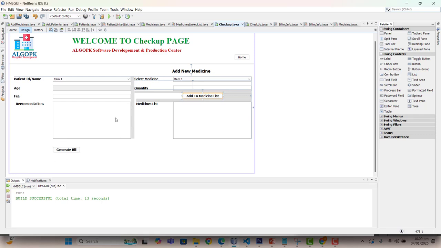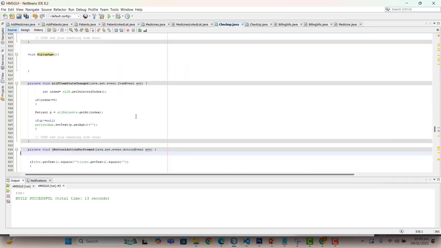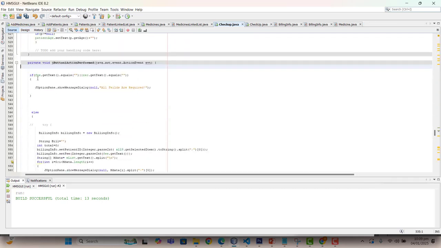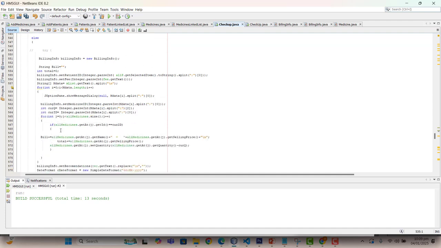At the end, what happens when generate bill is clicked? You can see we also have to check if the fee is entered or not. And the recommendation is compulsory, because the doctor must recommend some medicine. Then we need to create billing info, because we have to store the billing info in our text file. These are all the data required for billing info. We have to set the patient ID, fee, and this one is the medicine data.